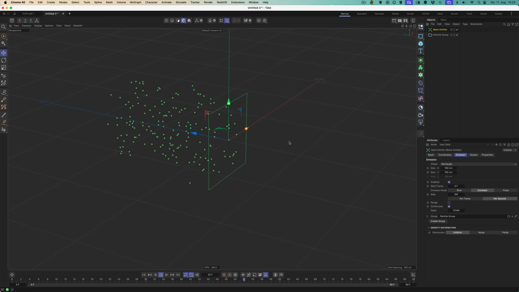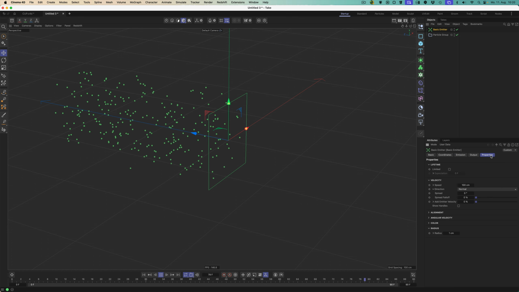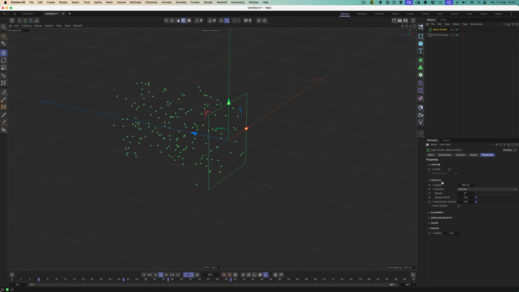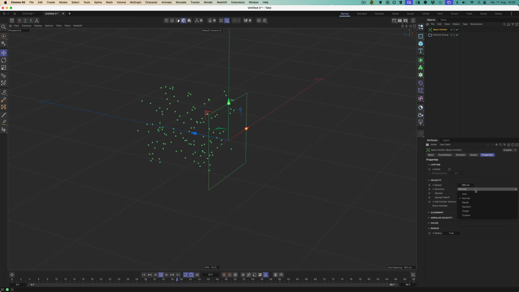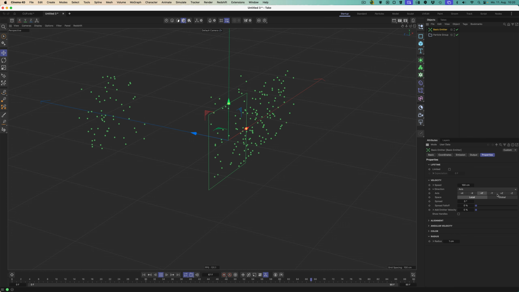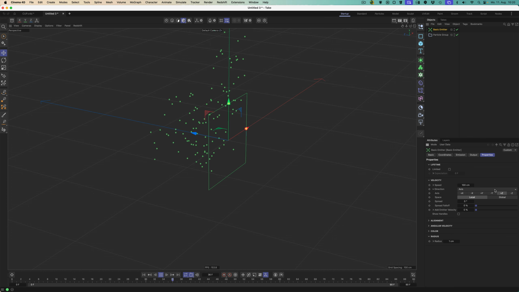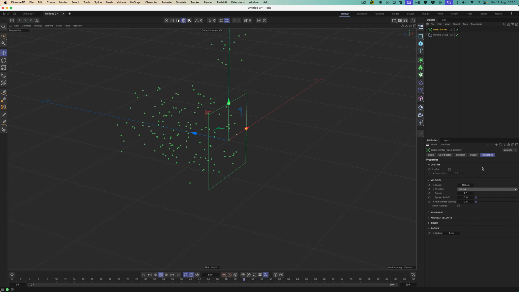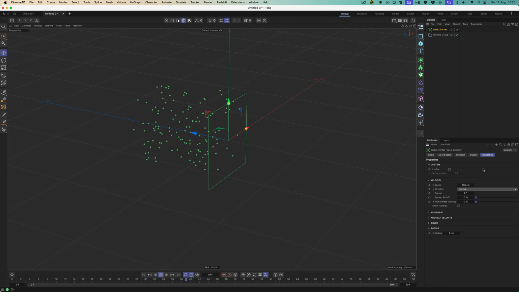This can be changed. So if we go to the Attributes Manager, to the Properties tab, we see the velocity and the direction is set to normal, but we can change this to axis mode, like X, Y and Z. But let it be like it was, to the normal direction.